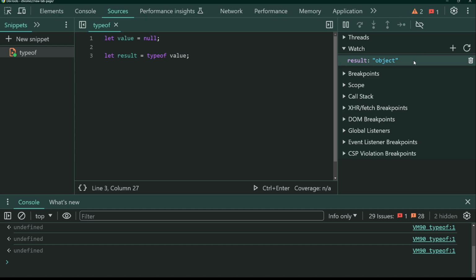Now, let's also check the type of NaN, not a number. So let value = NaN, and the typeof NaN, it's a number. So this is kind of funny, but since NaN is a special number value, the typeof NaN is number.